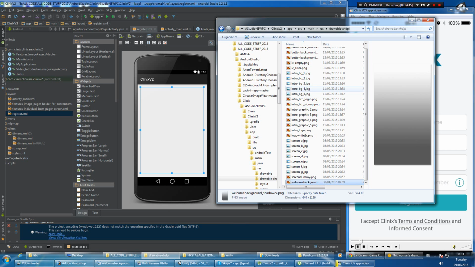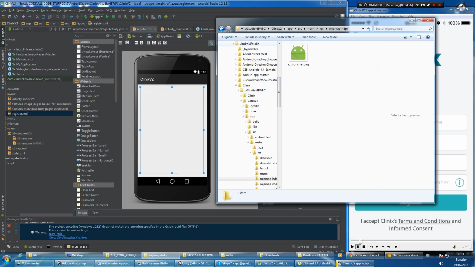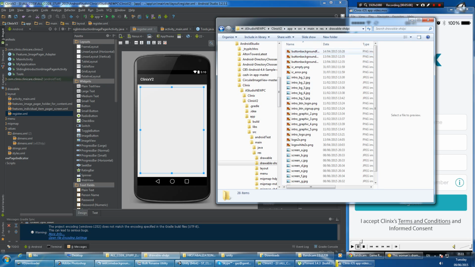Copy it into here. I keep everything in drawable XHDPI, which I had to make because Android Studio's latest version seems to make these mip-map things. Now I'm not 100% sure how to use them. I think they're just for icons and stuff. So I still go ahead and make this one, even though I could probably just put them all in drawable because the OS will pick whatever it can find, but I'm stuck in my ways.